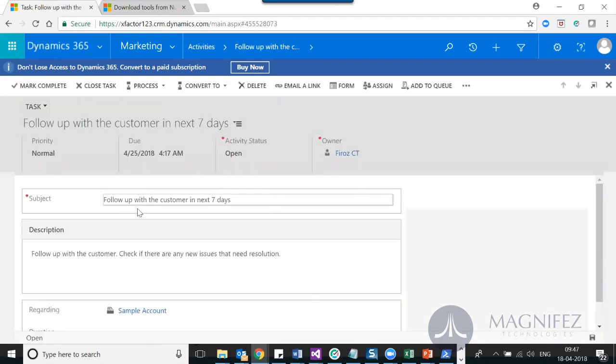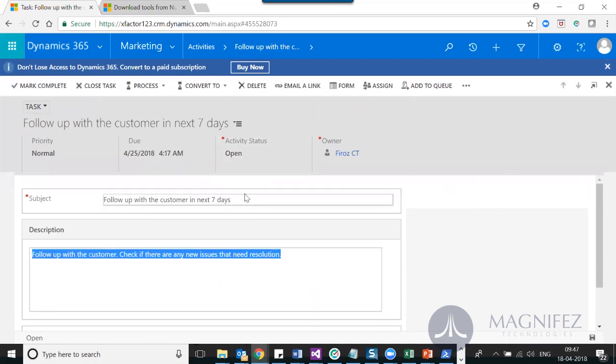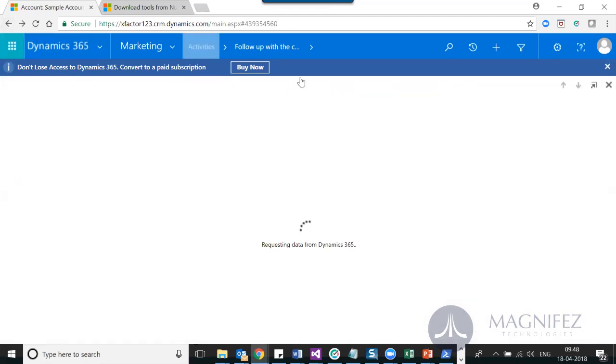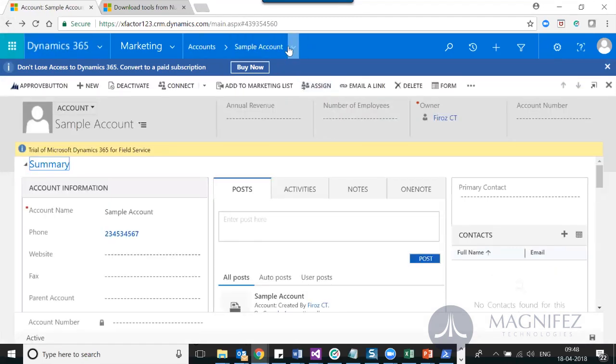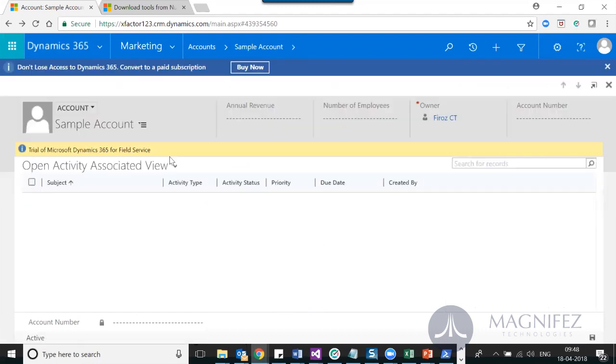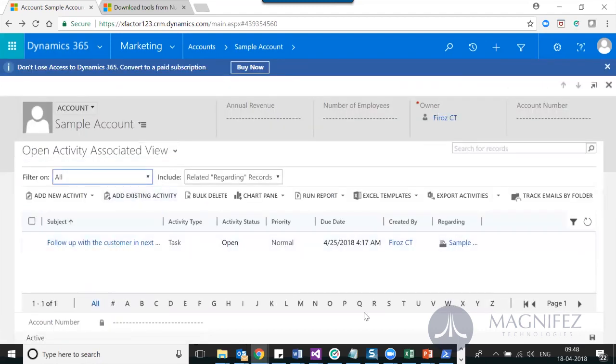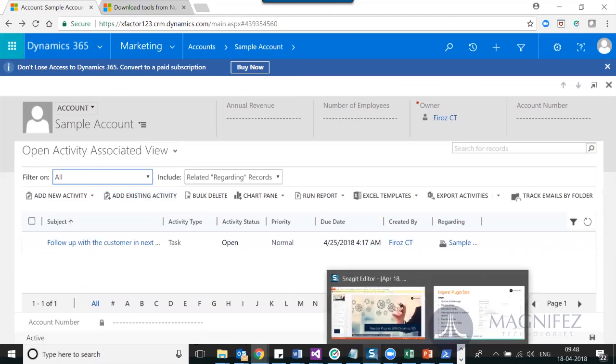From here you can see regarding is set to sample account. This is the subject line. The deadline is set to 7 days from today. All right. So the plugin is triggered successfully. It just created a task for the account record and it set all the fields properly. Or else you can check from one more place. These are the default places, like you mentioned. Go to activities on the account, go to all activities, and there you can see the task created. So the plugin triggered successfully. This is what we did.